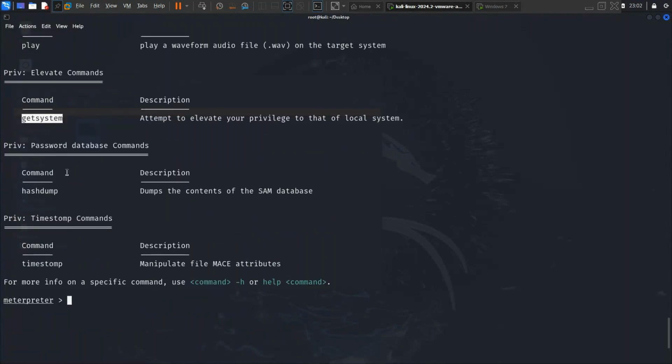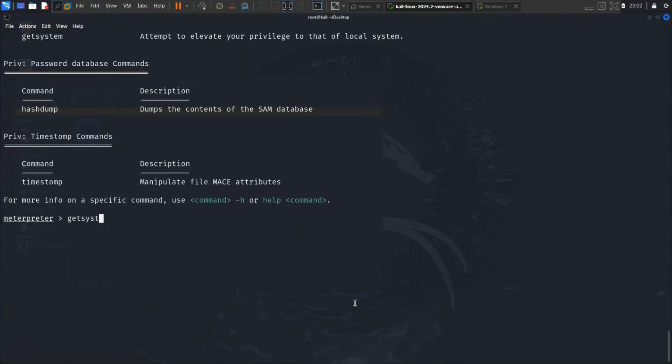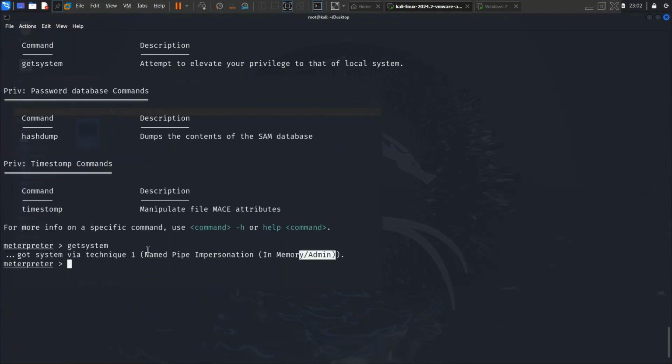Now this command allows you to elevate your privileges, which means if you're not the admin account holder on the target system, if the connection you have is not of admin access, you can elevate your privileges to the admin access. So if I run the command get system here, now you can see it says I'm the admin on the target device. Okay, and I can perform all sorts of admin operations as well.